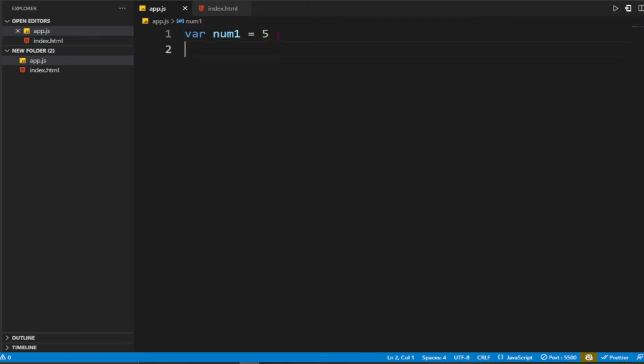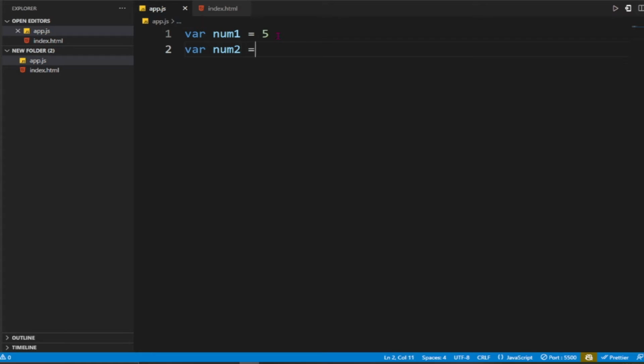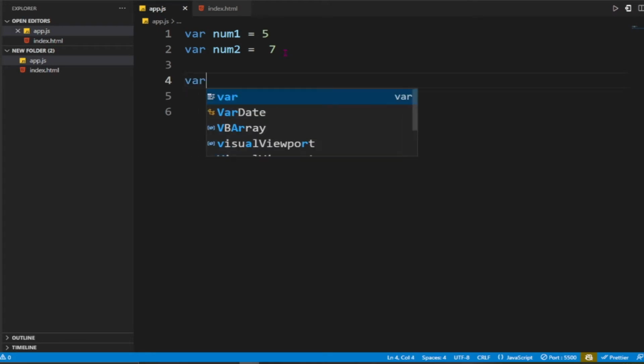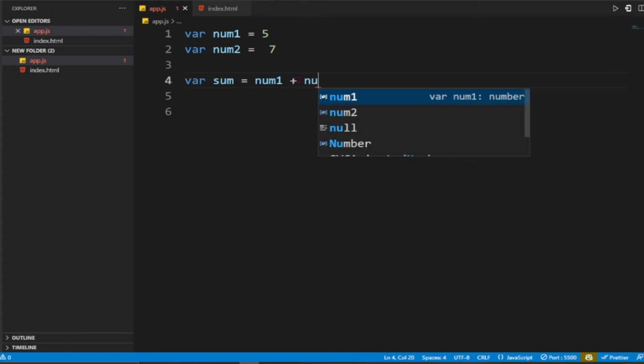So I can go ahead here, then write var num2 for the second number, then I give it a number like 7. So if I wanted to add these two numbers, num1 and num2, what would I do? Let's say I declare a variable called var sum, which will contain the result of both numbers. So we'll say it's equal to num1 plus. Now this is the plus operator in JavaScript, whereby if you want to add two numbers, you use the normal plus sign on your keyboard, then plus num2, like that.